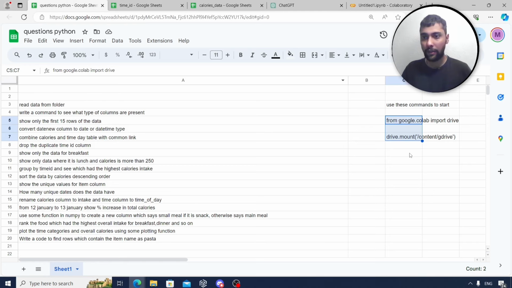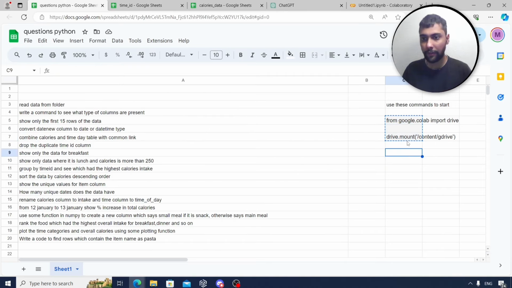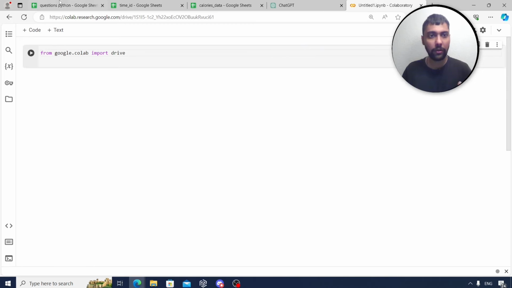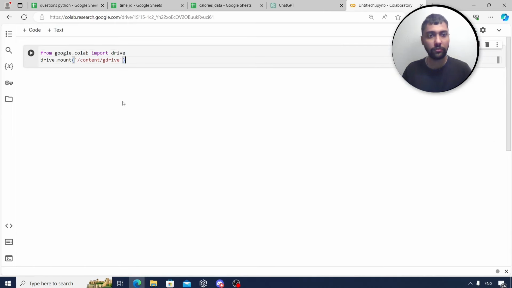To begin, they just asked us to put these 2 lines of comment. I'm just going to copy this one and then the second one. What does this mean is we want to be able to connect to Google Drive from this, because the files are in Google Drive, right?